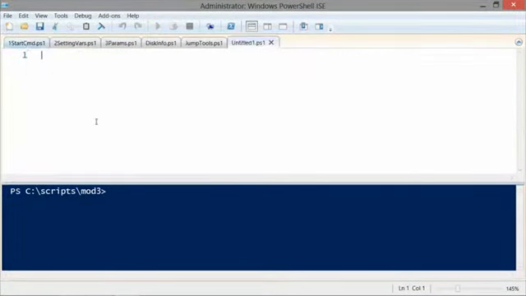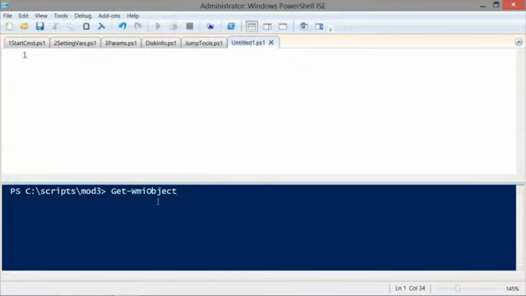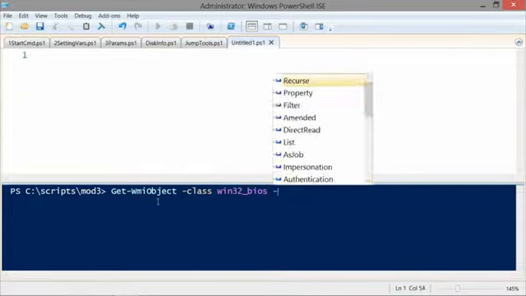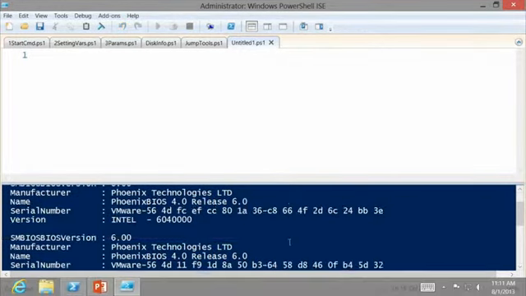I'm going to just start with a blank slate, first of all, so you get the concept. This concept is really simple. Get it to work at the console, and then paste it in, and there's the start to your script. So if I do something like Get-WmiObject, or you can use Get-CimInstance if you're on version 3 or Server 2012, and we'll do class Win32_BIOS and computer name DC comma client. Hit enter. Yay, it works.